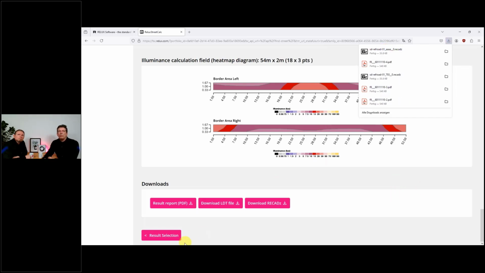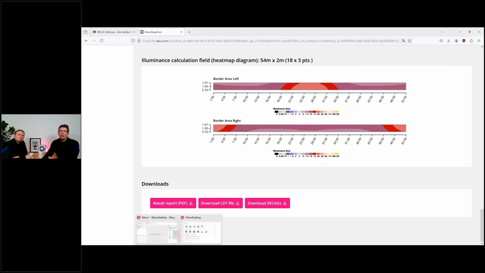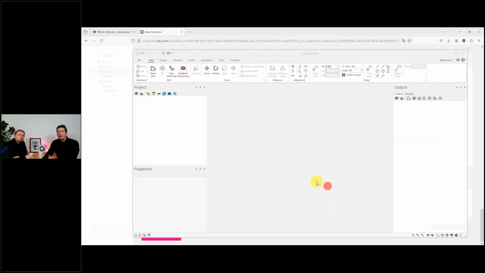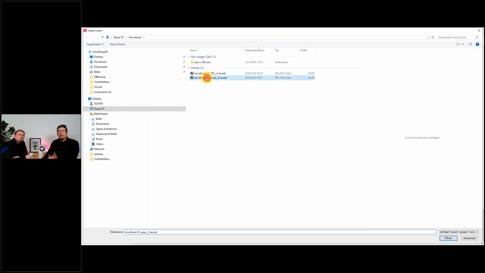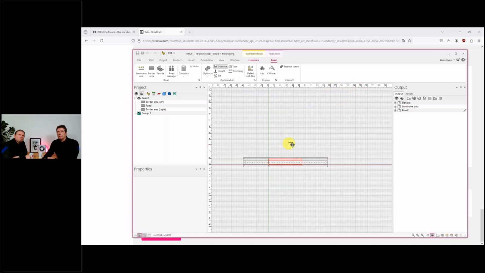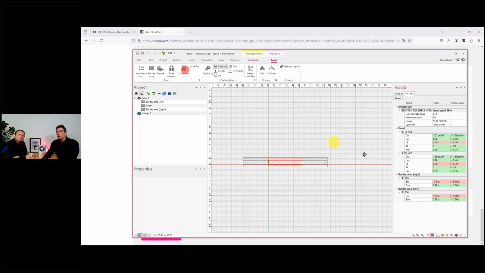And then with this Relux file, you can go to Relux Desktop. And then you have to choose here, not open, you have to choose this open from. And you then have the possibility to select this project into the Relux desktop.